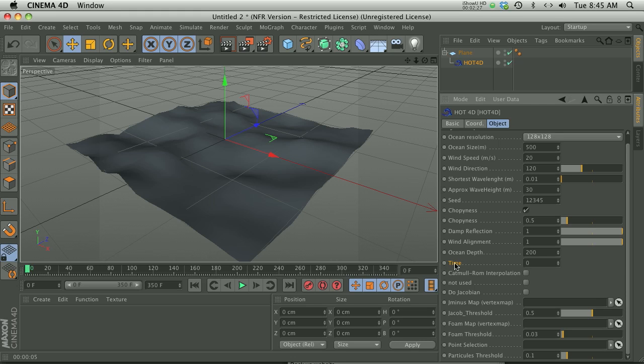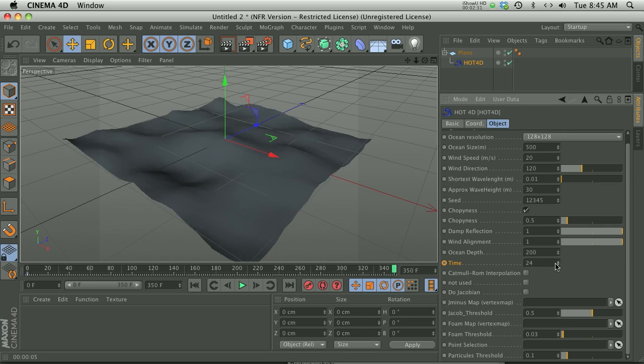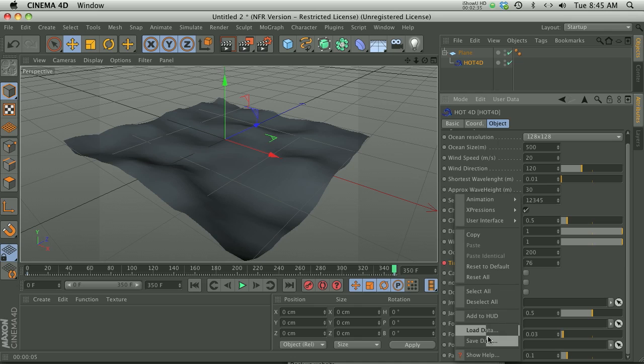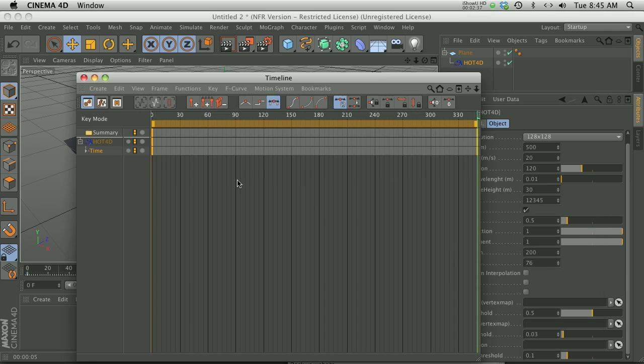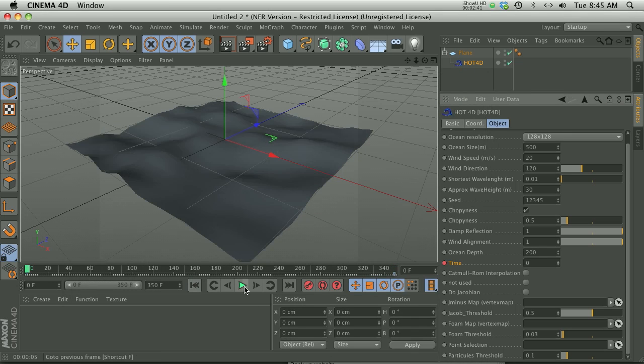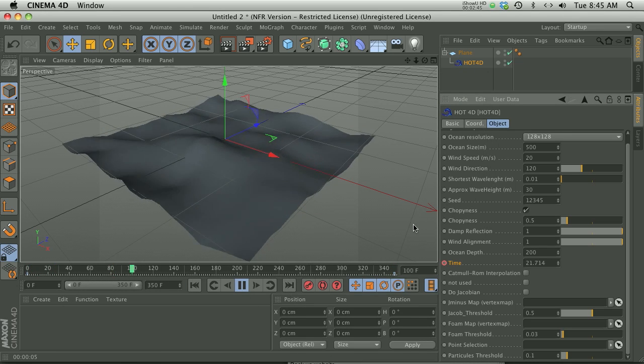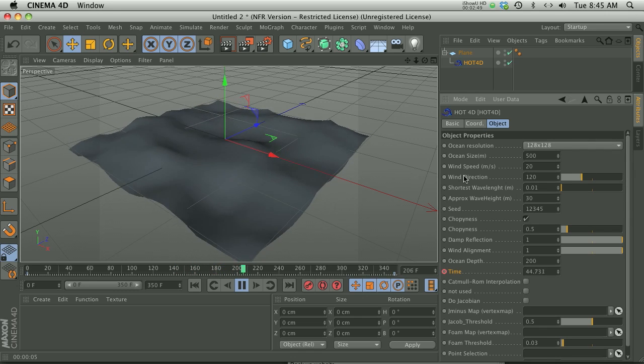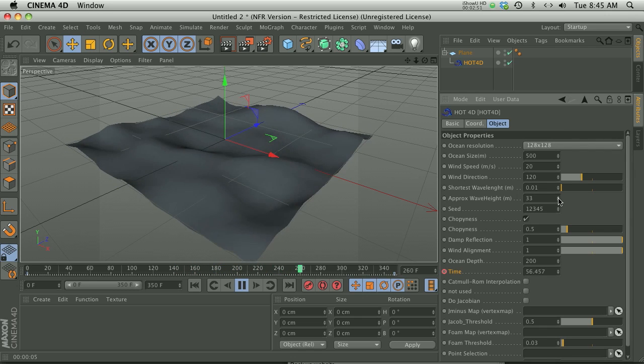So let's go ahead and, on your time, make a keyframe. And then at the end, you can kick it up to whatever you want and make another keyframe. Let's right click and go to animation show tracks. And let's change these to linear keyframes so that it's smooth the whole way through. All right, so here's our base animation. And let's go ahead and kick up the approximate wave height.